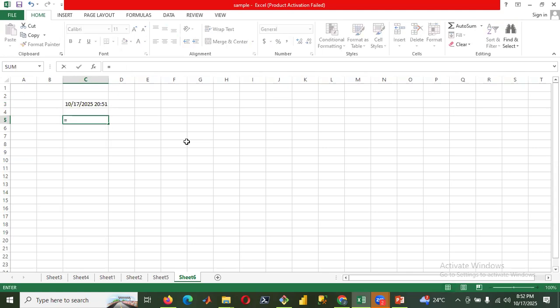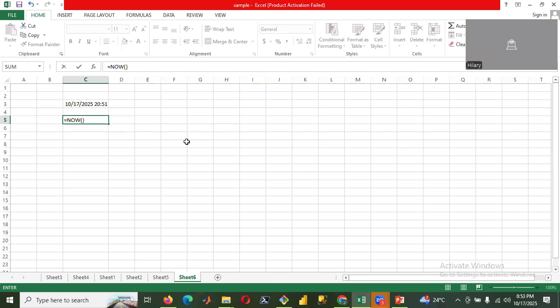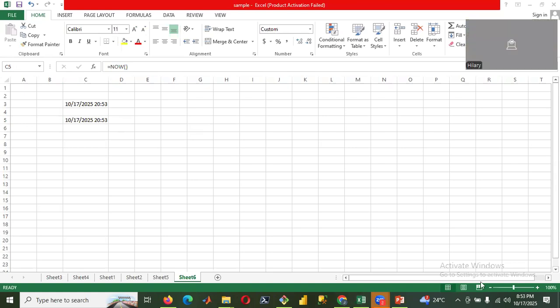So the keyword now. The function now does not take in any parameter, does not take in any value. All it does is pick your system time and date and display it. So when you just type now and hit enter, it shows you the system time and date. And if the time on your system is wrong, it will show the wrong time.